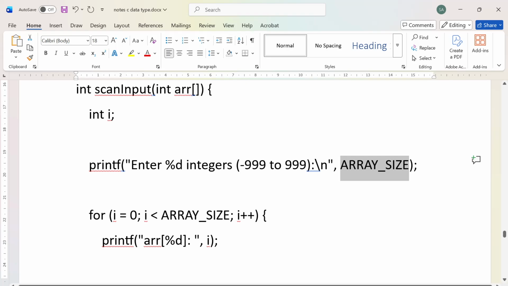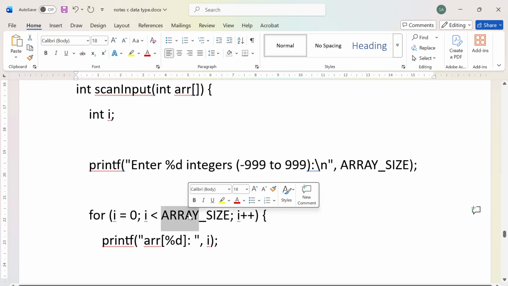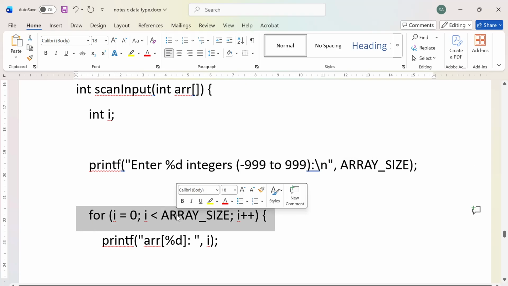so that the user can start entering. Then we have seen this for loop, right? Because we have defined the array size to be 5, I am using array size here also to print a message. I am using array size here also in the loop, and you know what a loop is? It can do something again and again until the condition fails. Correct?